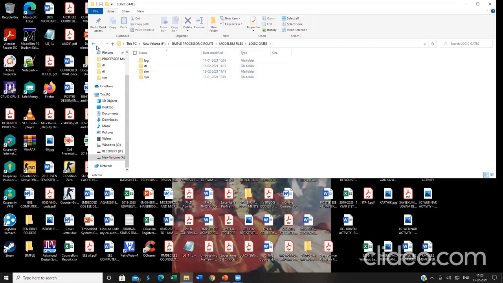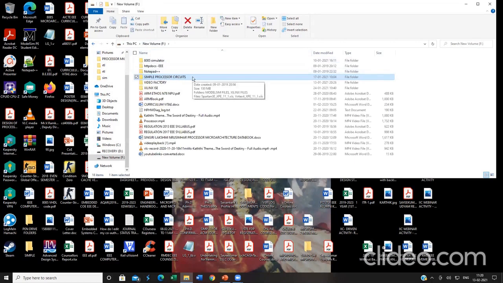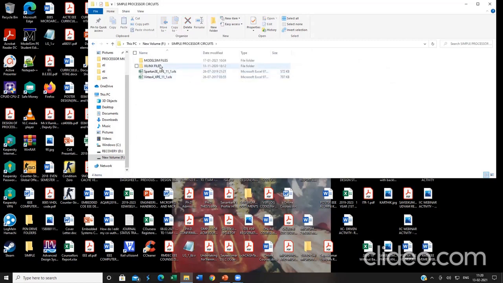For this purpose, I have created a separate folder for housing all my Xilinx and ModelSim based software programs, simple processor circuits. Within it, ModelSim files is a separate folder for holding all my ModelSim based programs. Today we are going to see logic gates. Within logic gates, I have created 4 empty folders, namely log, RTL, sim, and sim. These 4 folders and their names must not be changed. These 4 folders must compulsorily be present.